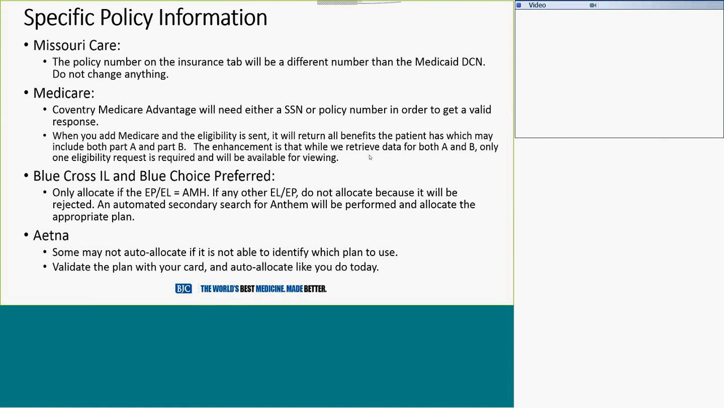Some information for specific policies. For Missouri Care, the policy number on the insurance tab will be different than the Medicaid DCN, and you don't need to change anything, so that's something just to note there. For Coventry Medicare Advantage, we'll need either a Social Security number or a policy number in order to get a valid response.